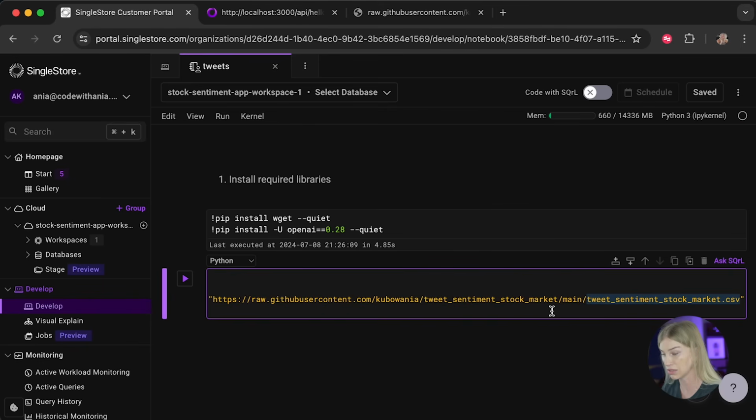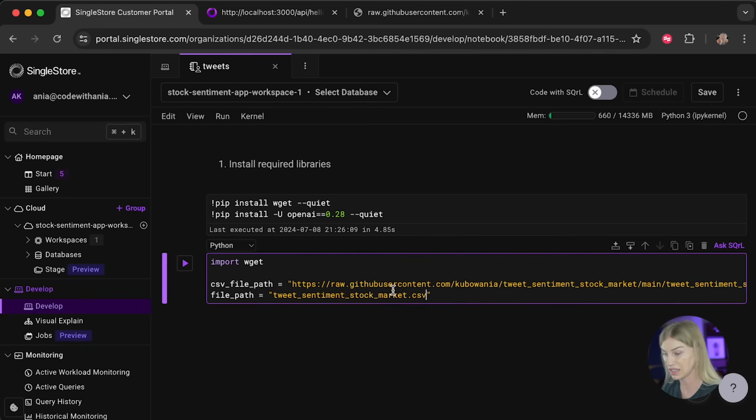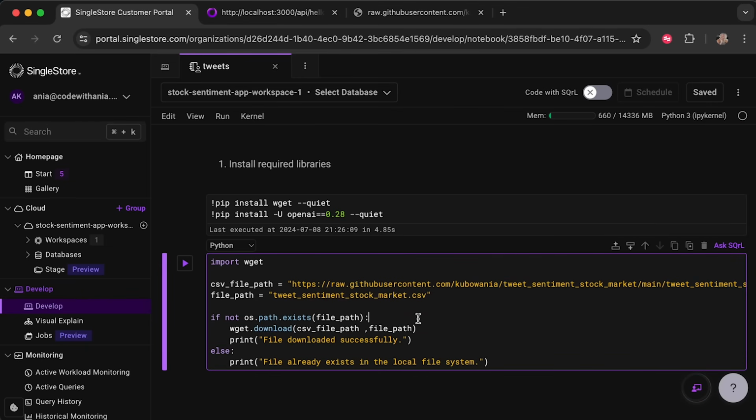Okay, so whatever the file is called, I've called it tweet sentiment stock analysis.csv. And just go ahead and paste that in like so. Great. Now, this little piece of code is essentially saying, if a file path doesn't exist, we want to get that file from the internet, from the full CSV file path here, and then we're just going to print out file downloaded successfully. Otherwise, if it does exist, we say file already exists in our local file system.